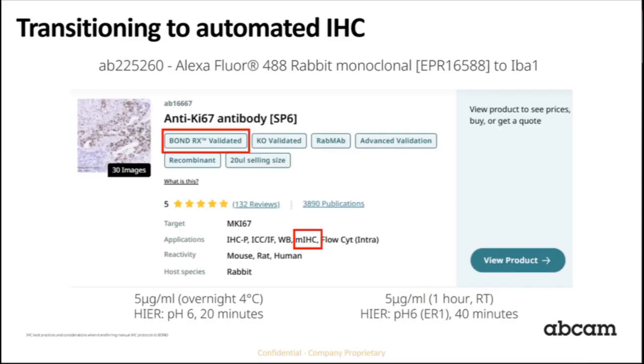So I would still like to highlight that if possible, you should select antibodies that are tested for multiplex IHC or Bond RX validated, as they have been tested for a shorter incubation period in our in-house testing, and all the data for the condition used will be included on the data sheet that you can use as a reference.